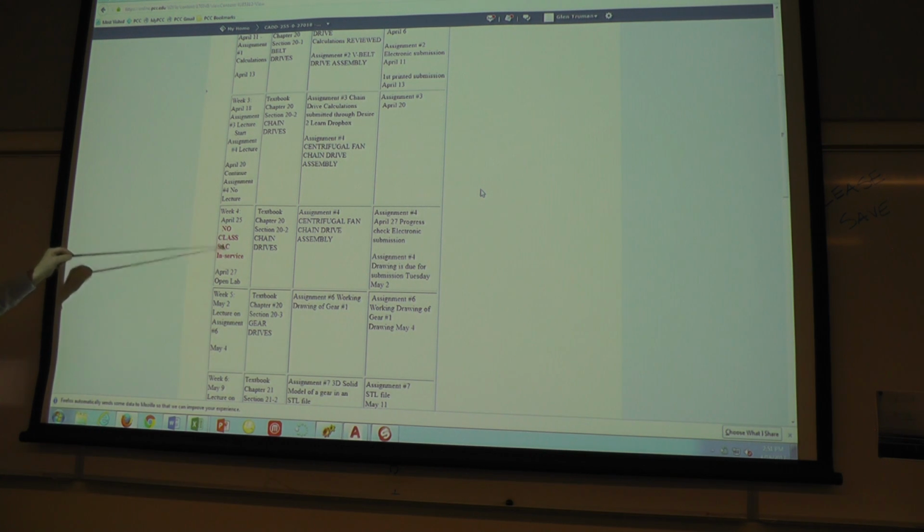There is no class next Tuesday. The college is closed. You won't be able to get into the labs. That is a SAC in-service day. Any class that starts before 4 o'clock in the afternoon is canceled. That would include this class. So there's nothing going on.